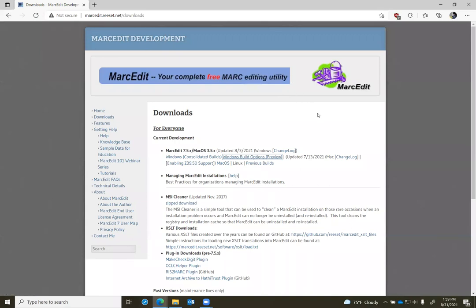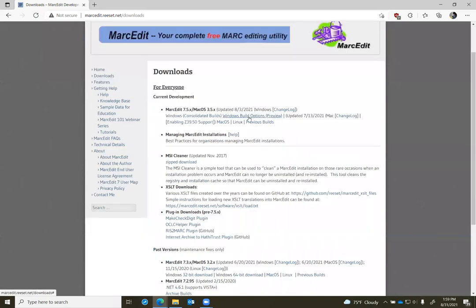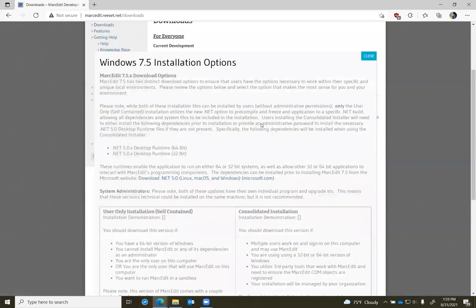So I've got a preview page here with no link set up yet. But it says eventually this consolidated builds link will be replaced with Windows build options. And when you click on that, you'll get a list of information about the different build options that are available.